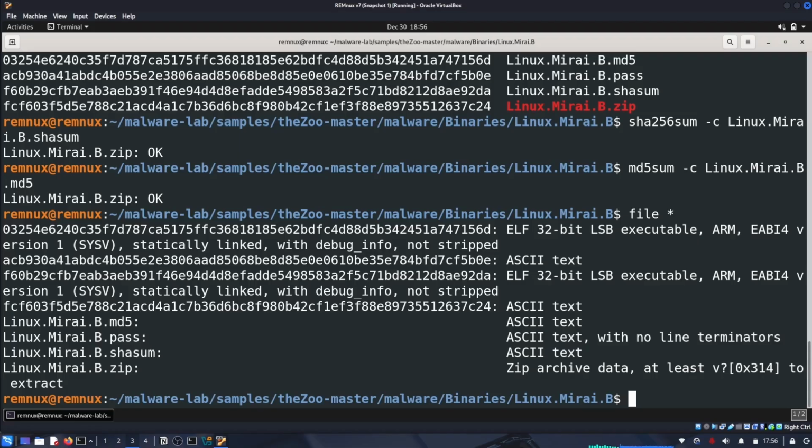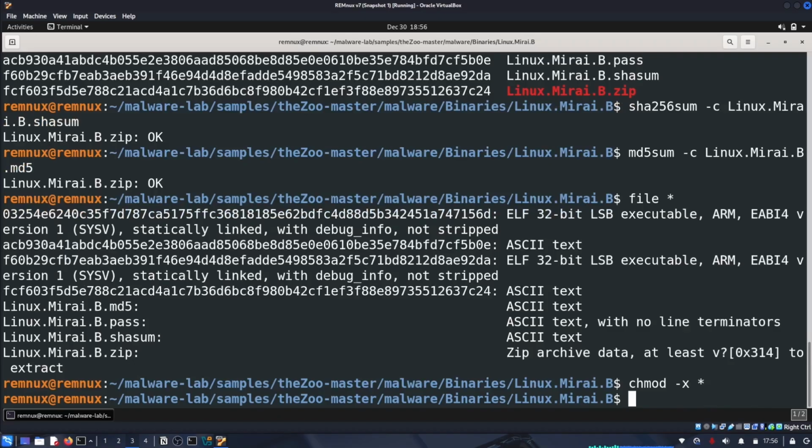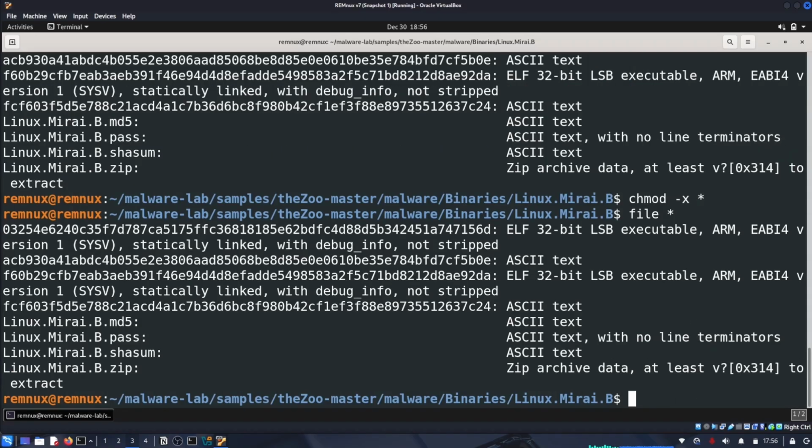The next step will be to remove the execute bit from everything in the Mirai folder. So let's change the mode with chmod -x. Basically we just removed execute permission on all files in this directory. This keeps us from accidentally running the malware. Now we can run the file command again and choose one of those files.